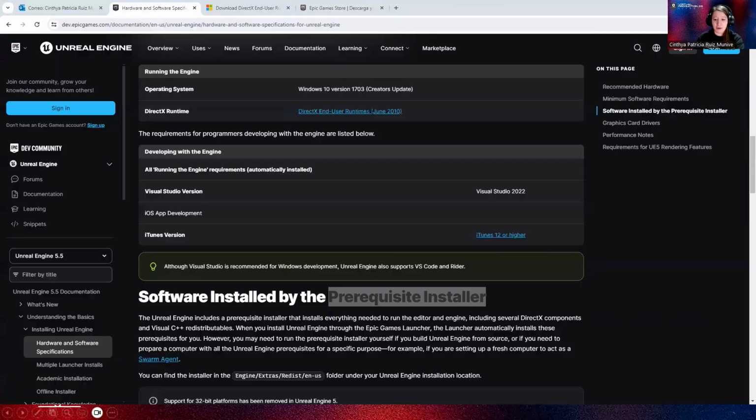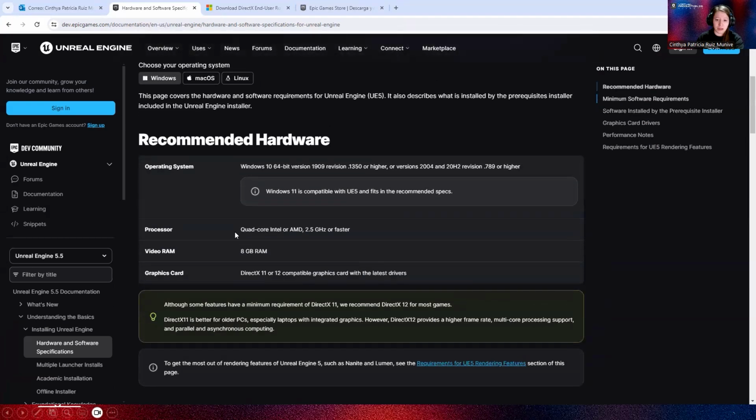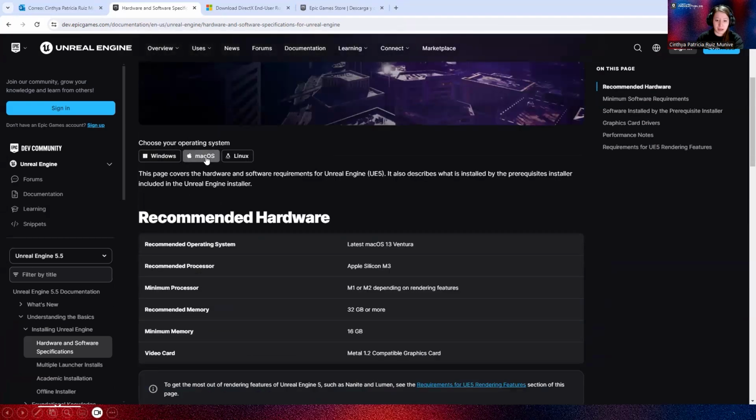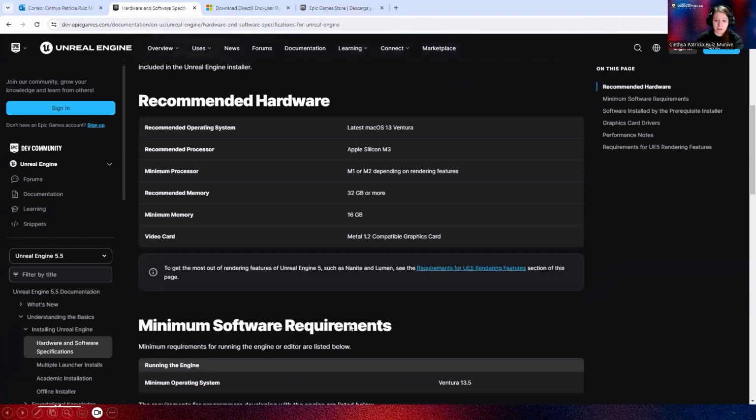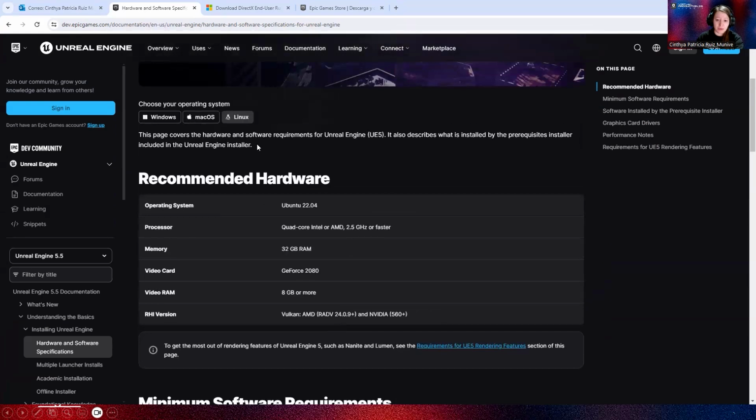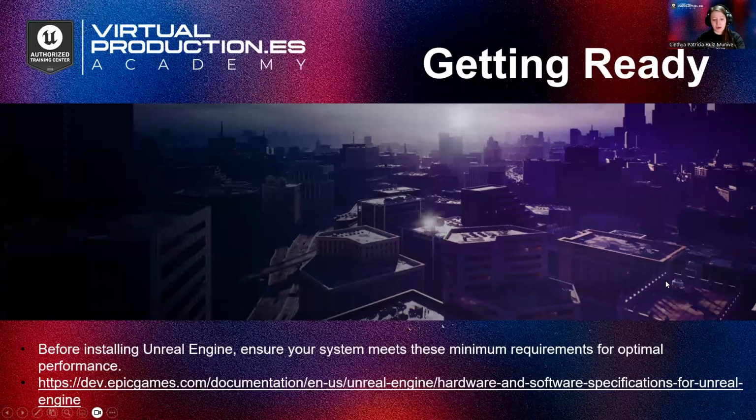Of course, this varies if you are using a Mac OS. You can just click here and review the recommended, and also the same for Linux. Once we're ready to go, we know that our workstation is going to work just fine. We are more than ready to start diving into Unreal Engine.